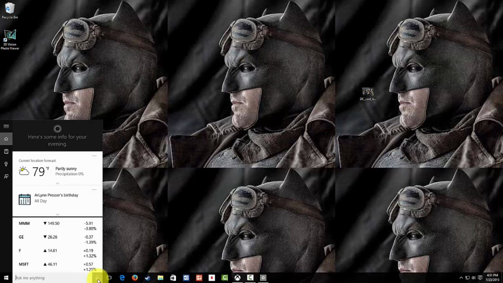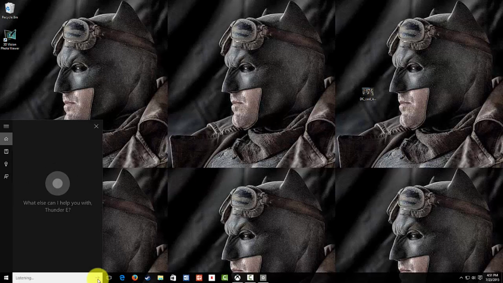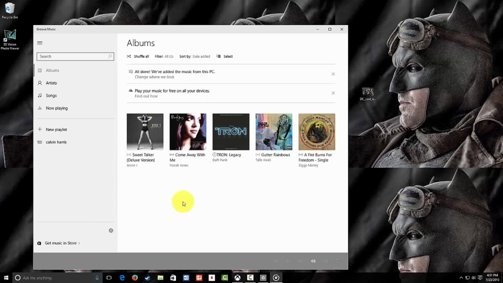If I actually click on this and say open music, Sure thing. Starting Groove Music. That opens Groove Music for us, and we can go and check that out. So you see, you can use Cortana in those different ways. You can open up different applications, search things, all that fun stuff all together.